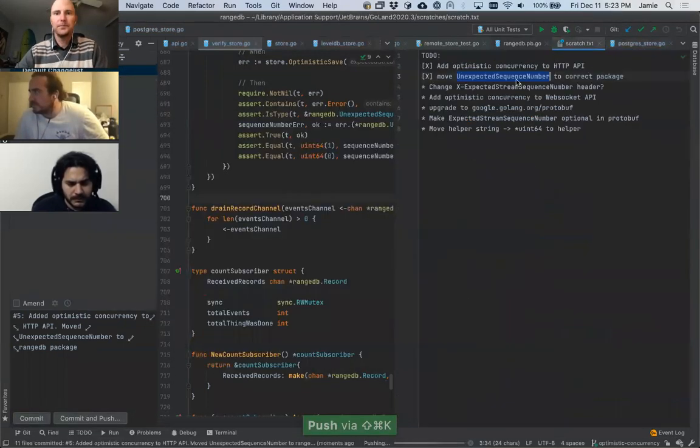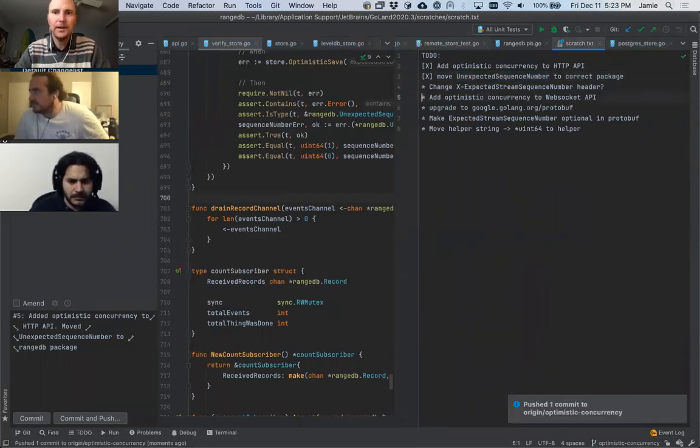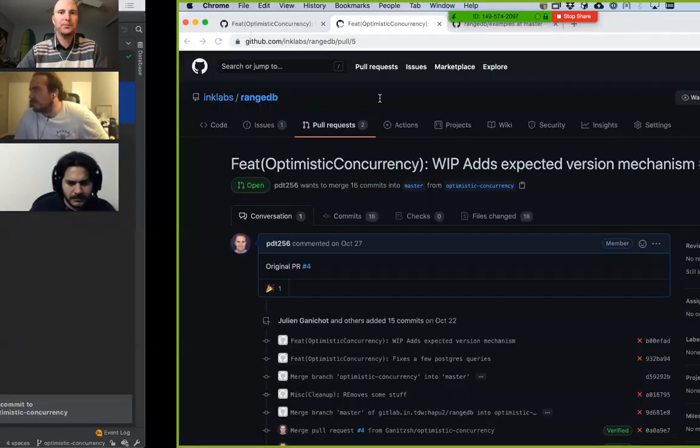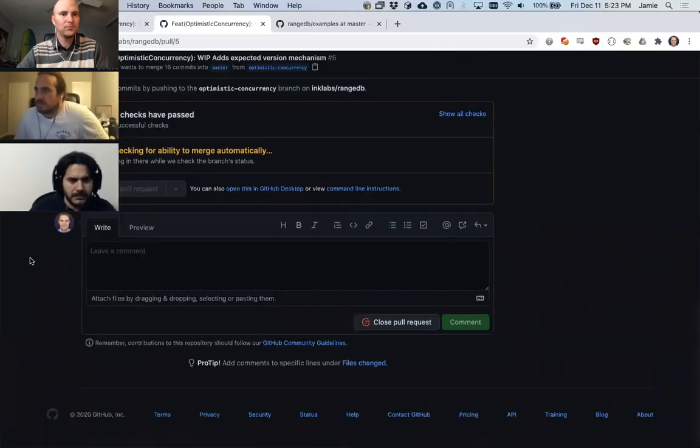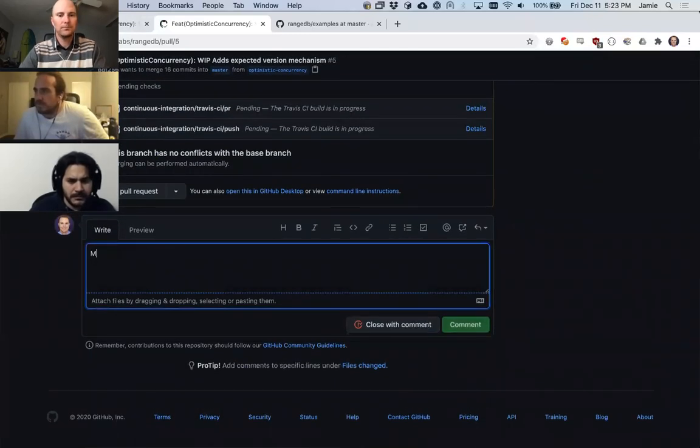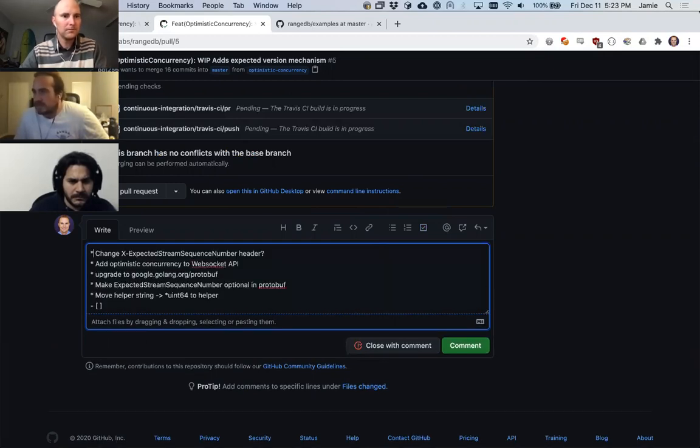All right. So what's left? Change the header, add optimistic concurrency to the WebSocket API, deal with some photographs. Yeah, man. I'll just put it in here. You do like this, right? Oh, that's nice. Should I put it in the description for the thing? I'll just do it here. I think a comment is fine.